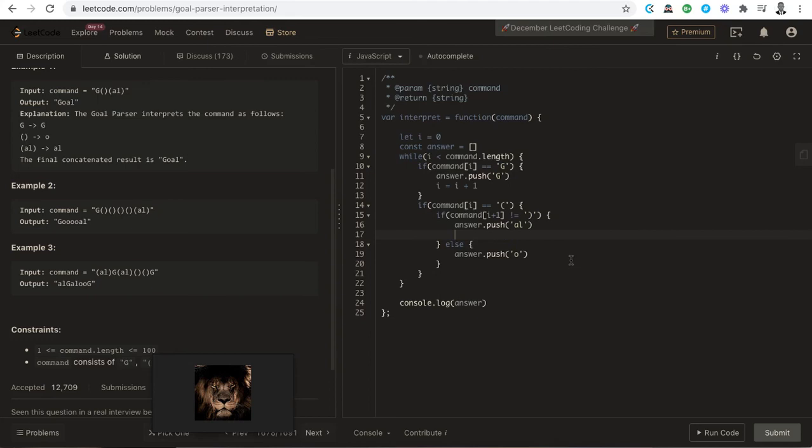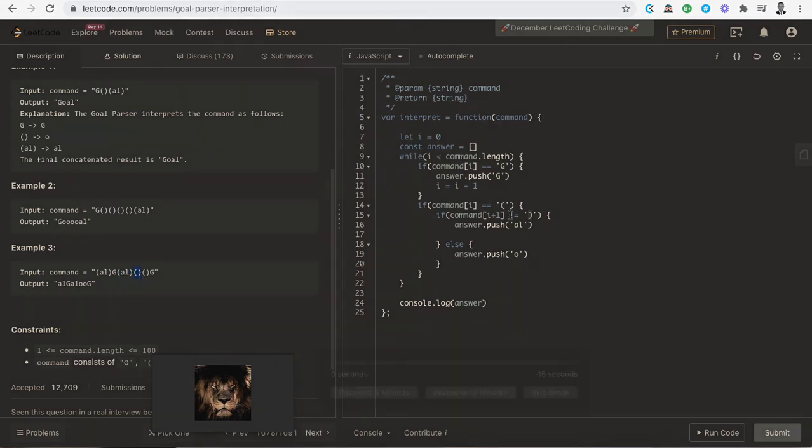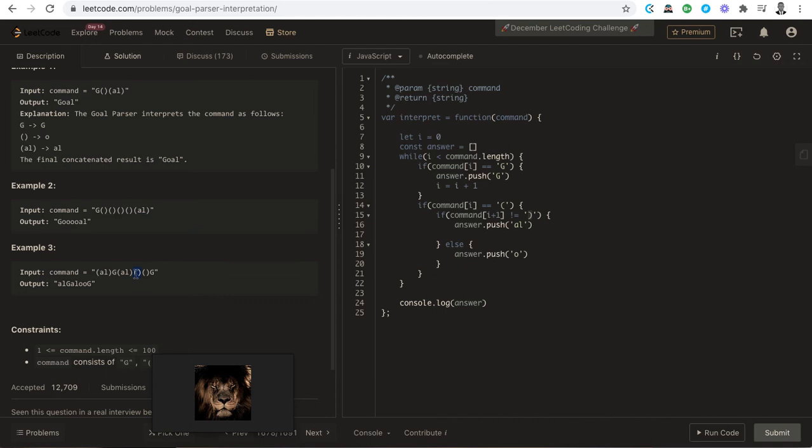If we meet the opening parenthesis, let's start from that, and the next is not the closing, it means we are at this particular scenario, open AL and close. So if that's the case, once we interpret the whole of the string, which occupies 4 characters, we have to just keep and go to the next possible letter for the goal. So I is going to skip by 4.